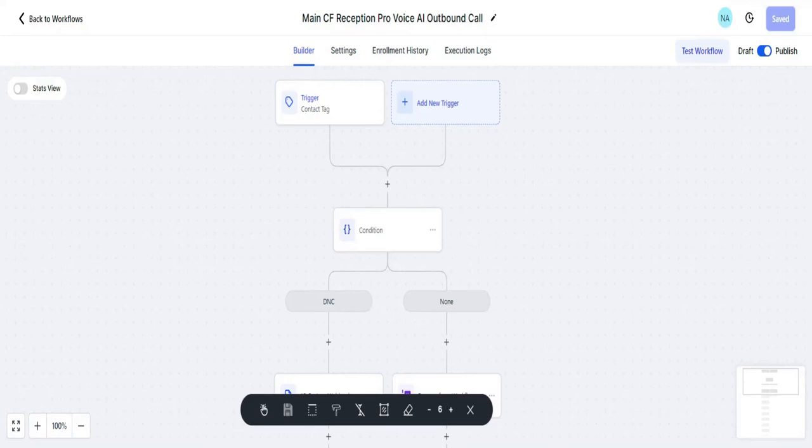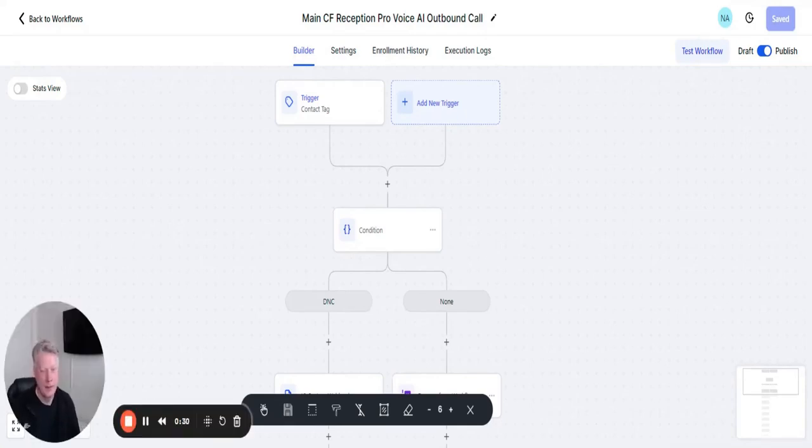So here we are on GoHighLevel and sharing my screen. I'll just show you what we did. So we created an automation. I've called this one Reception Pro Voice Outbound Call. You can actually rename these any name you like at the top as well. But when you go in, you start from scratch, create an automation by going into workflows.